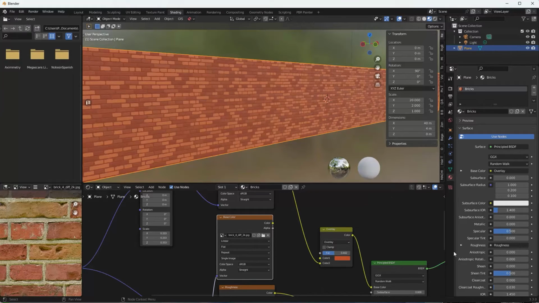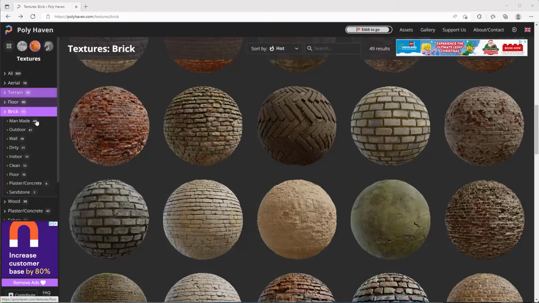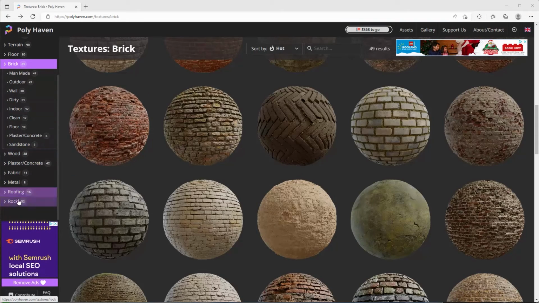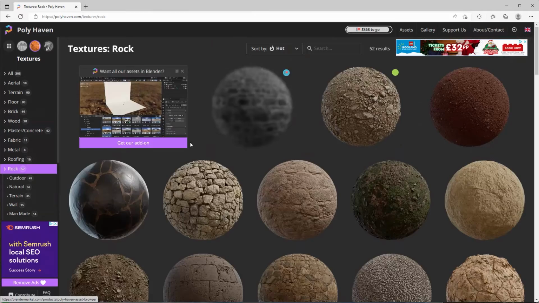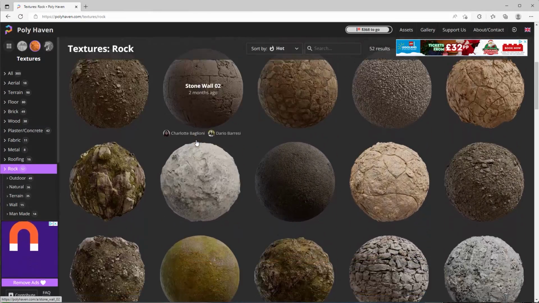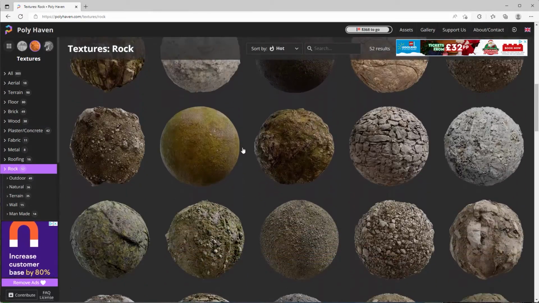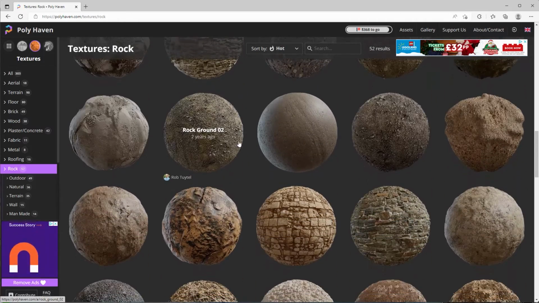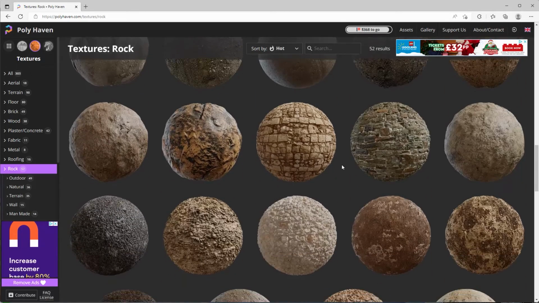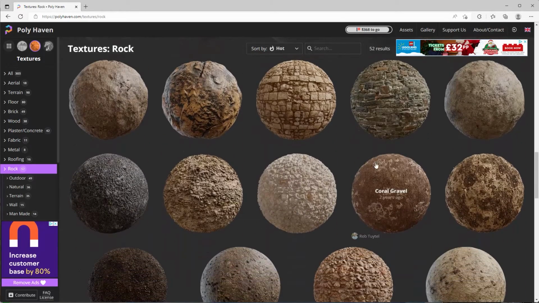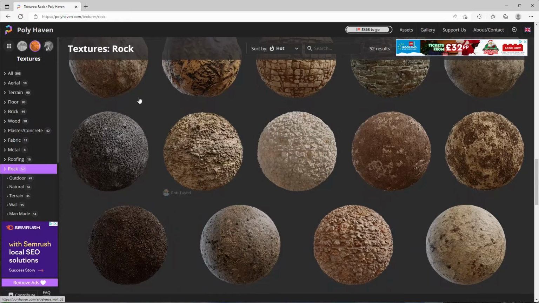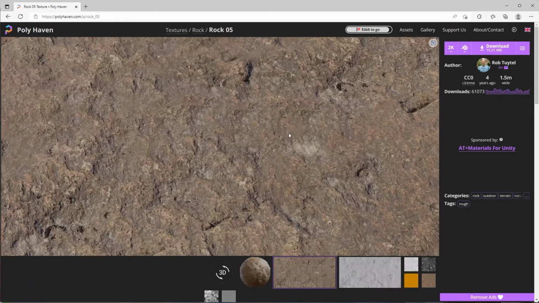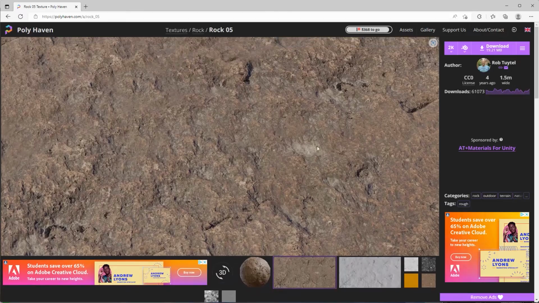So if we head back to Polyhaven, and instead of the brick, what we'll look for is a rock texture, and we're looking for something that's quite smooth, nothing that's too much sort of light and dark in it. It needs to be kind of consistent texture, so something like, let's have a look at this one here. Yeah, I think that one will do. It might be a little bit over the top, but we'll try it.